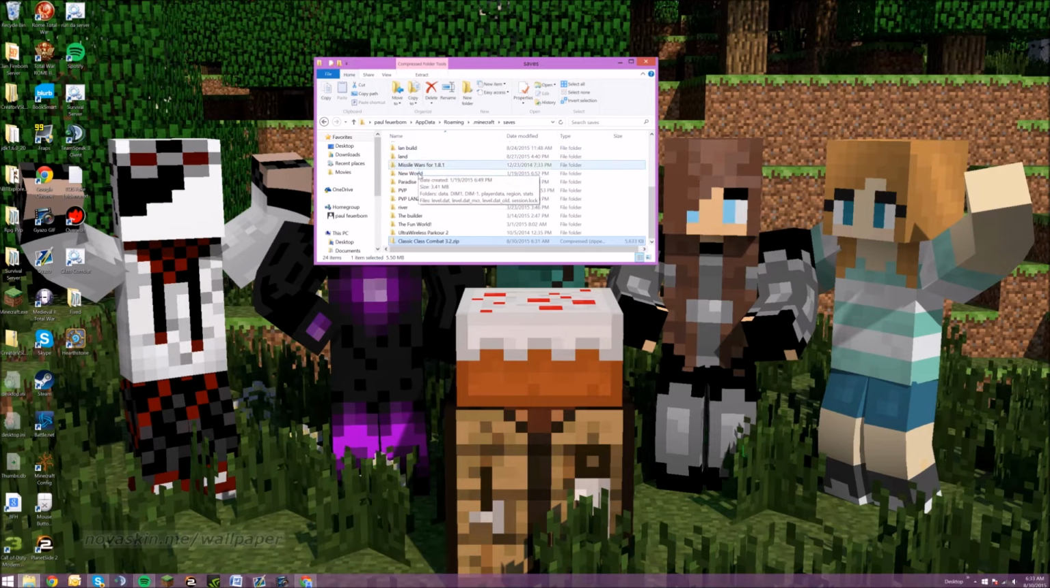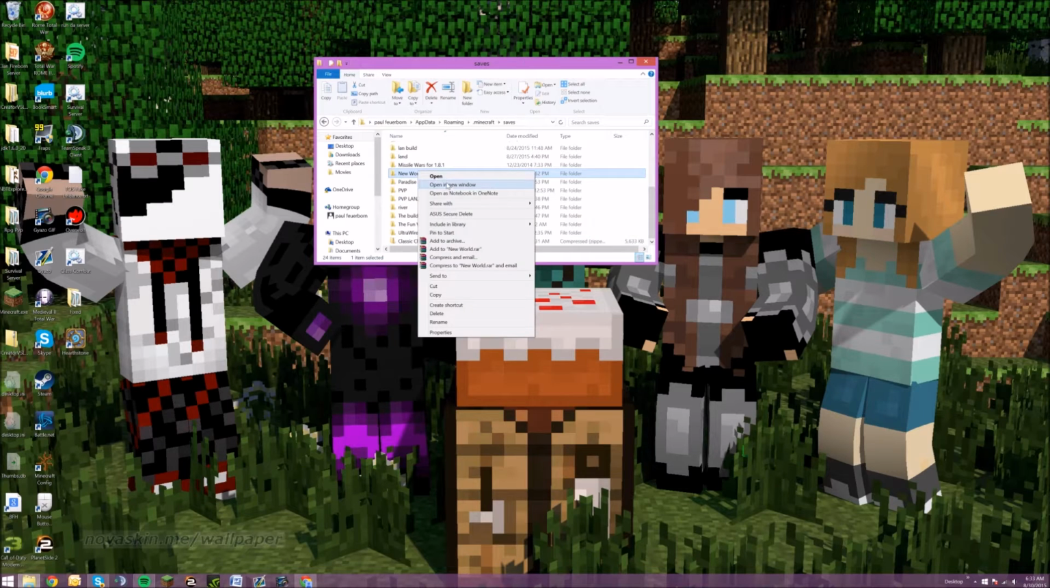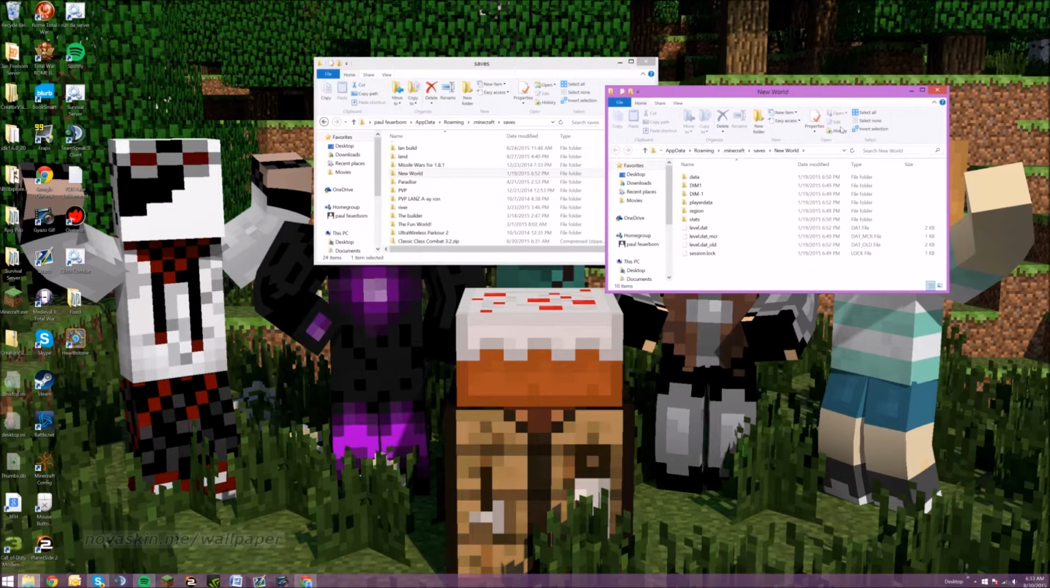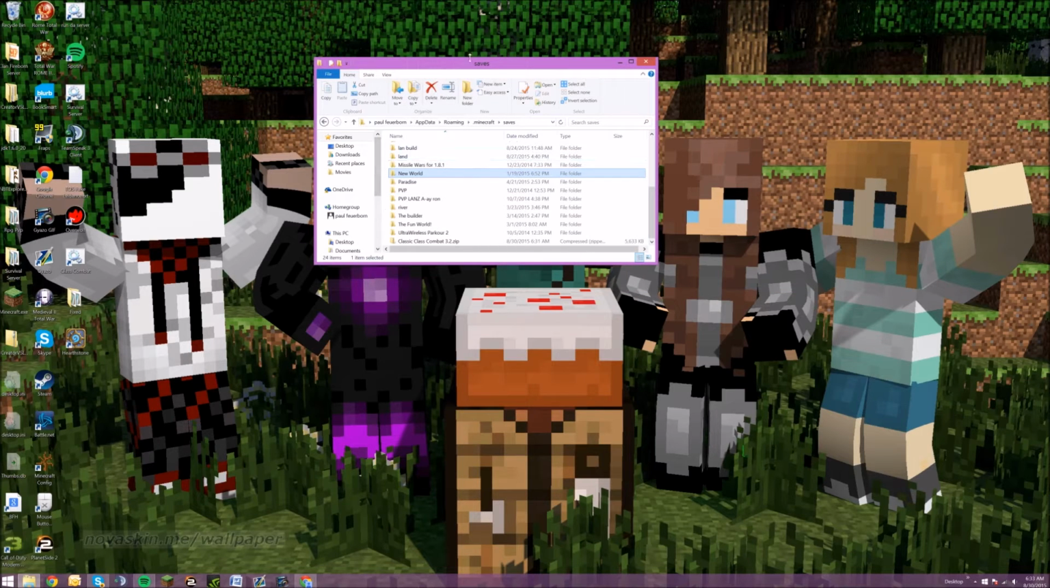Make sure you don't drag it into one of these, because then you have to open it up as a new window, find it, and drag it back in. It's a real pain. Just drag it up to the top or something.